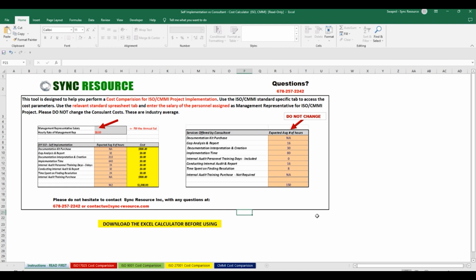As you can see in this calculator, you have multiple tabs at the bottom. Depending on what kind of ISO you may be looking for, it is important to use that particular tab. You start from here and go through these details. It's pretty self-explanatory. Note that this file has to be downloaded before you can start using the calculator tool.